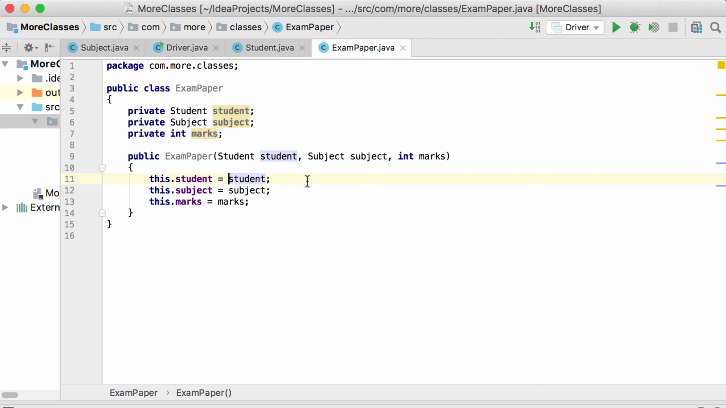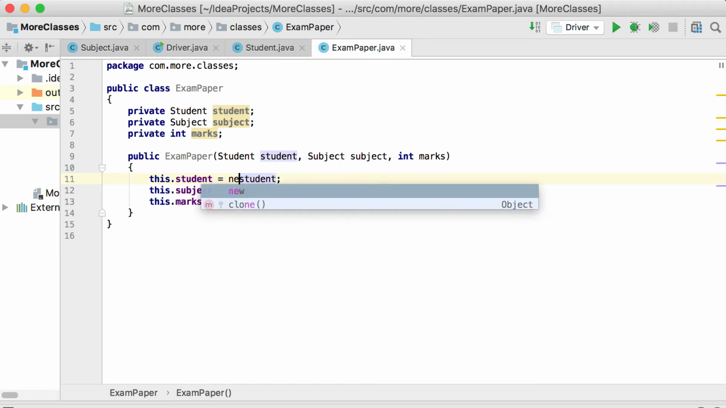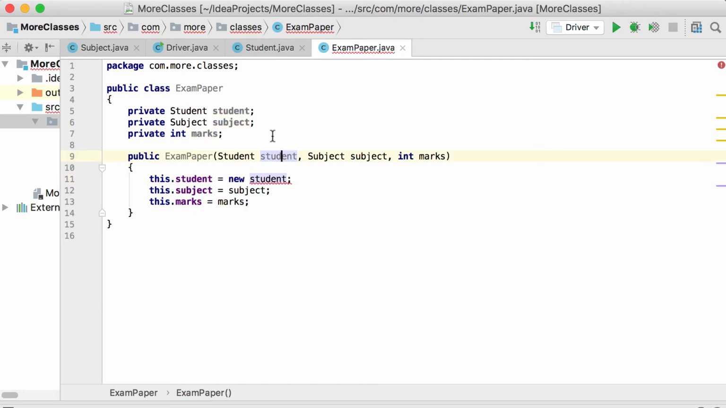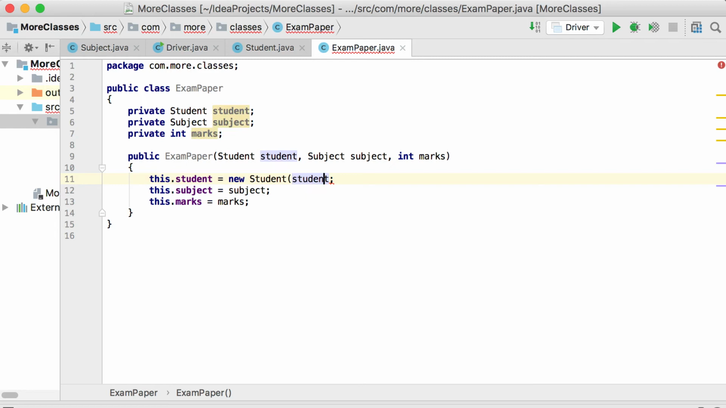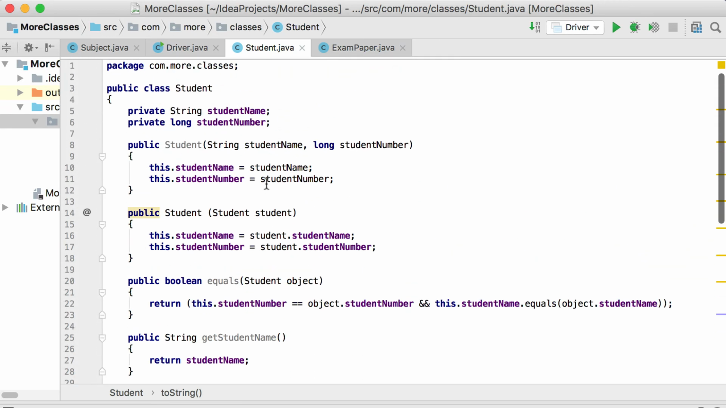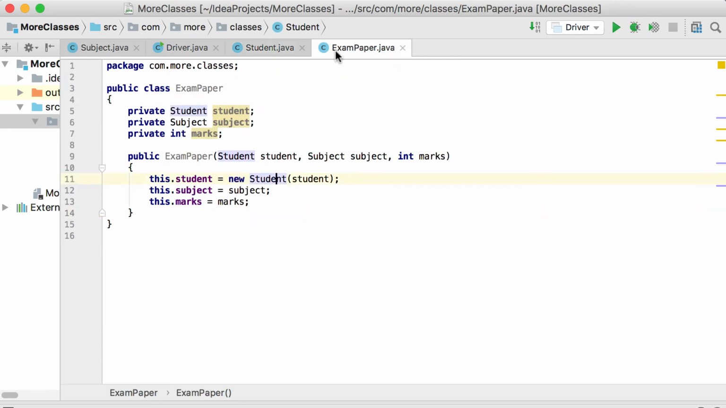So this is where they say we should have some security, and instead of just accepting this student object as it is, let's make a copy of it first. We make a copy of it by using the student class's copy constructor. If you go back to the student class, you'll remember that we did the student copy constructor there. So we're using the copy constructor to first make a copy of the one that was passed in, and then assigning it to our student reference variable.